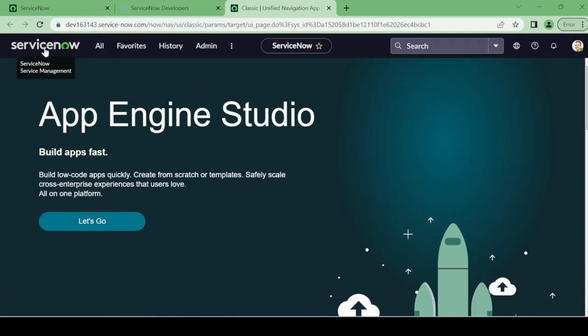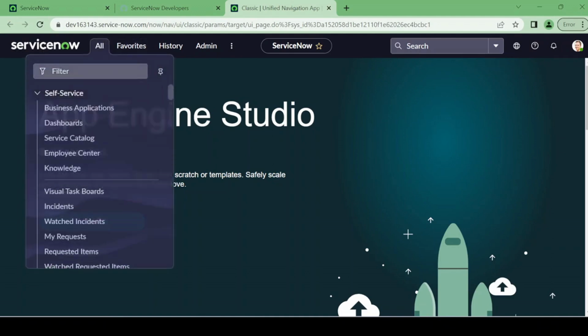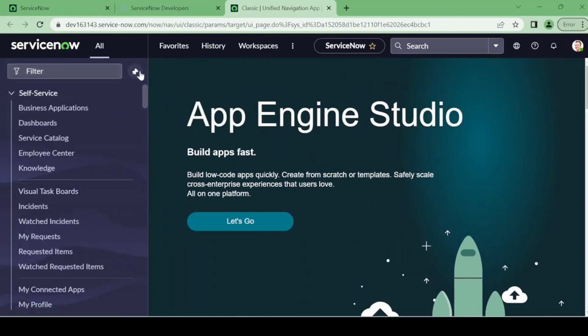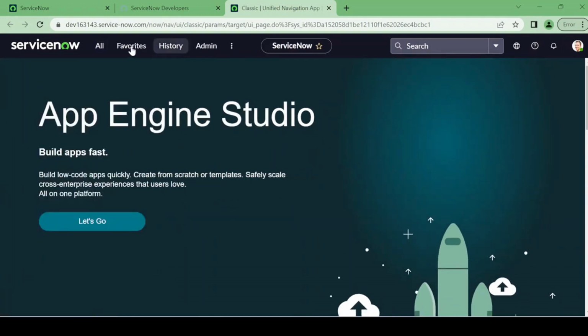You can see all of this is the header, basically. This is the top header, and here is the ServiceNow logo. You can put your own logo as well. This is the menu, which is called the navigation bar. If you want to stick it to the left side, just pin all menus here. As you can see, now it won't go away, and if you unpin it, then it will go away.